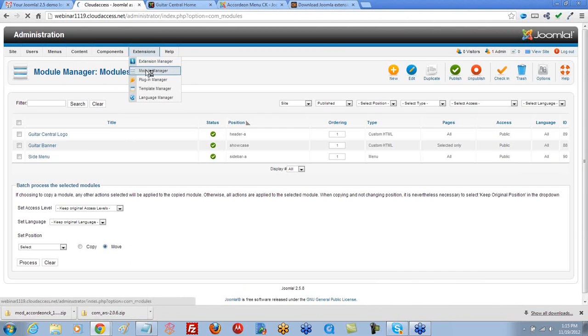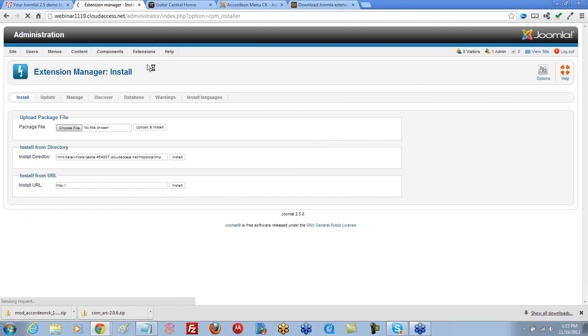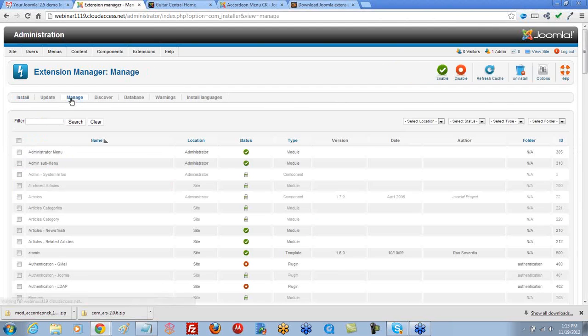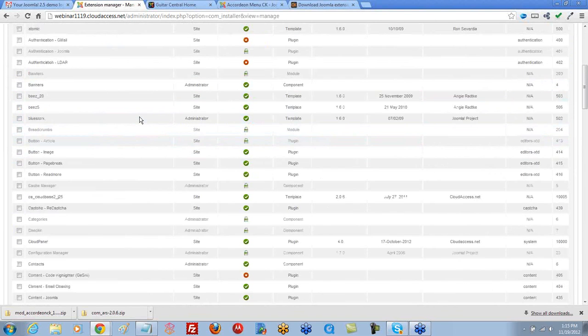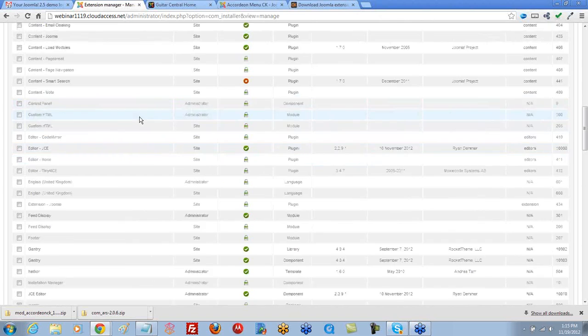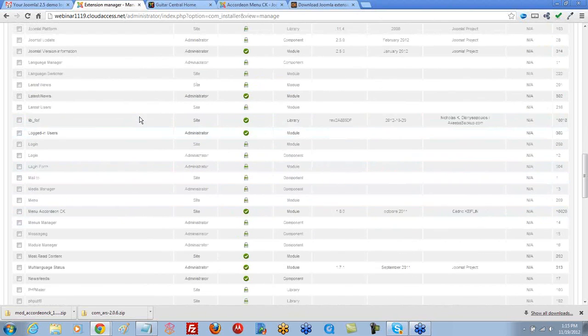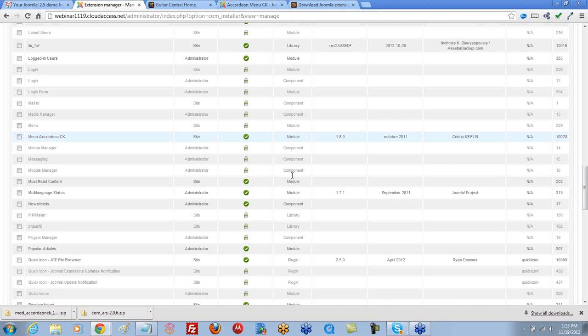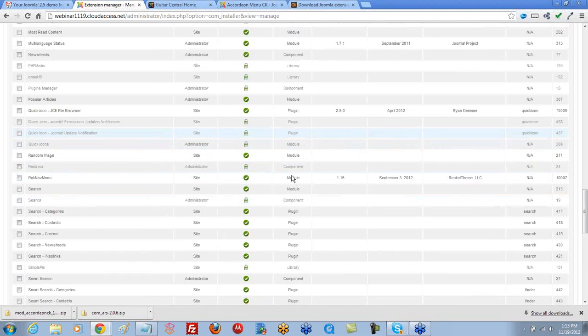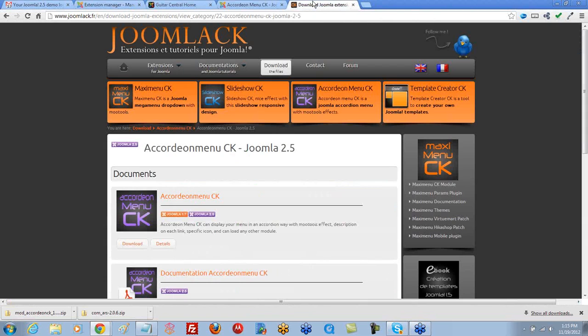Yeah, really strange. Really strange. Let's go back to the extension manager and manage. That was called the accordion menu CK. Let's see if it appears here. We may try to upload and install again. Here's the menu accordion CK. It's a module. It's turned on. Really strange. Let me just double check.